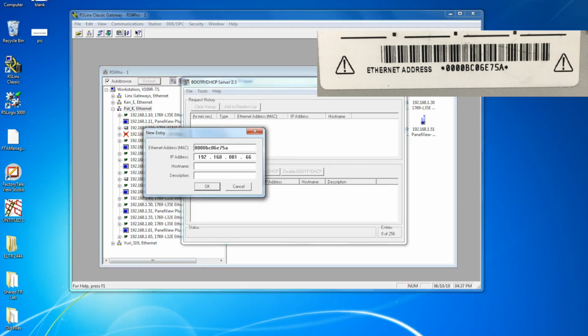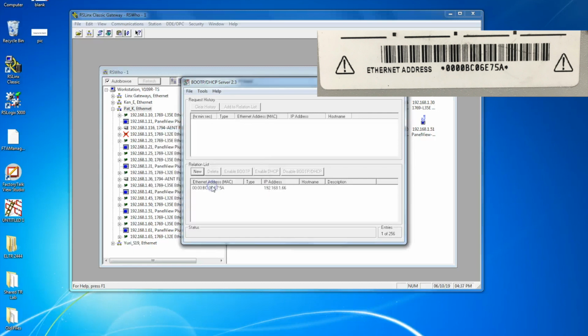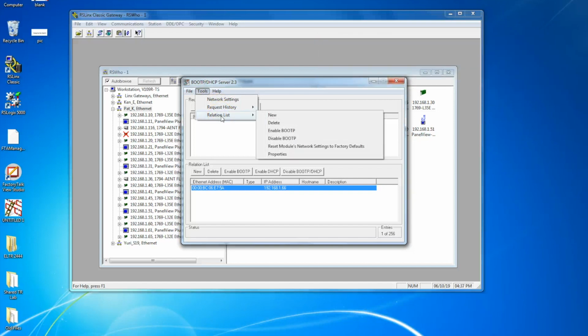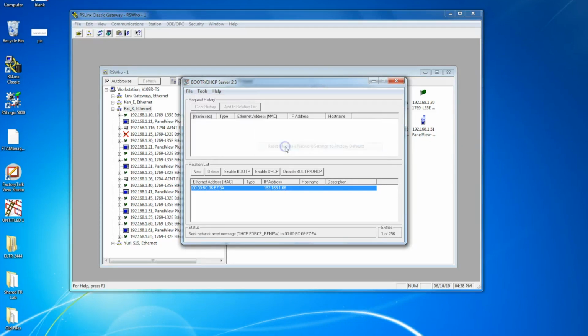Now, right before I hit OK here, I snap a picture of it with my phone just so I have a record of what I've put in there. And I'm going to select OK. And you can see it's selected and put down here. So I'm going to select this, go to Tools. I'm going to go to Relation List, and I'm going to select Reset Module's Network to Factory Default.